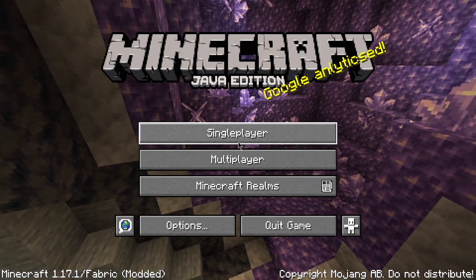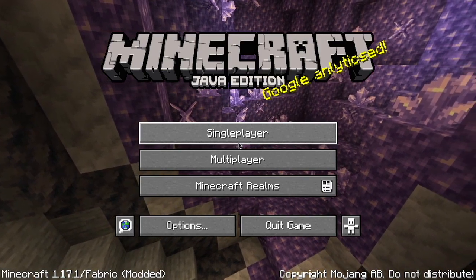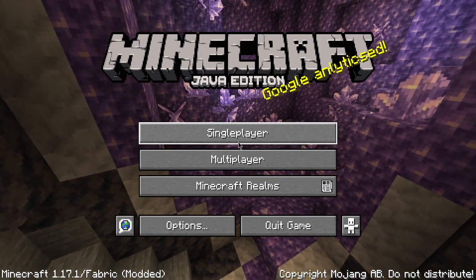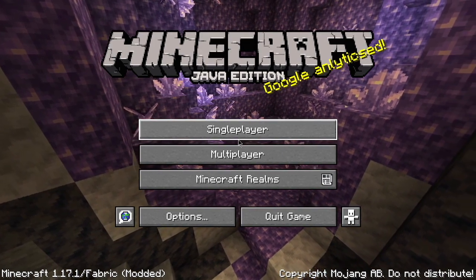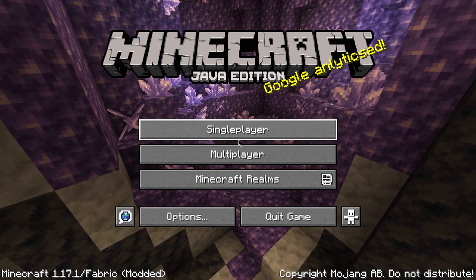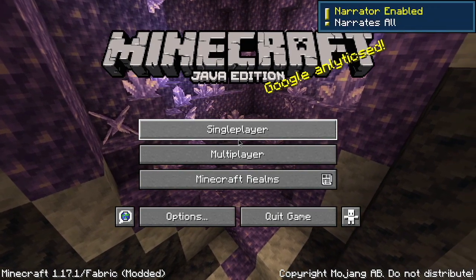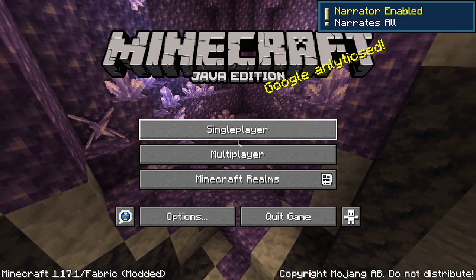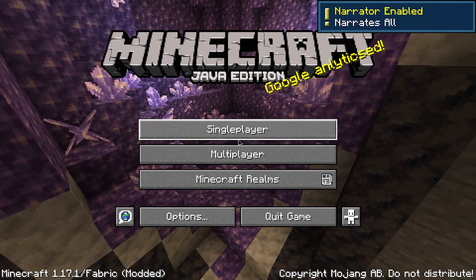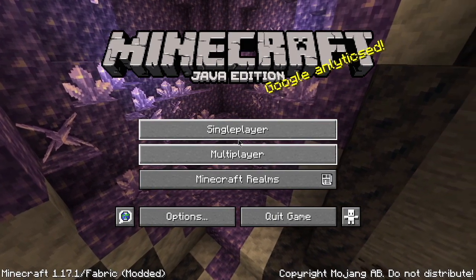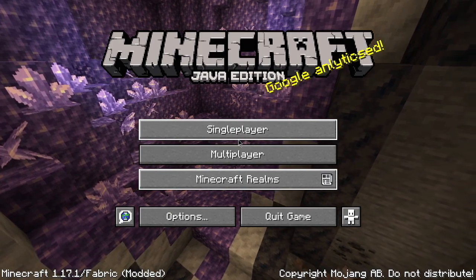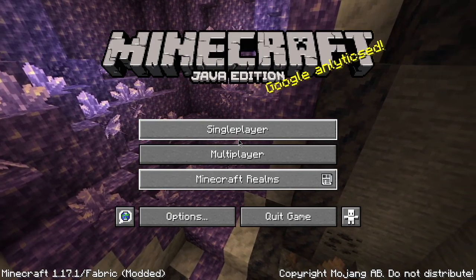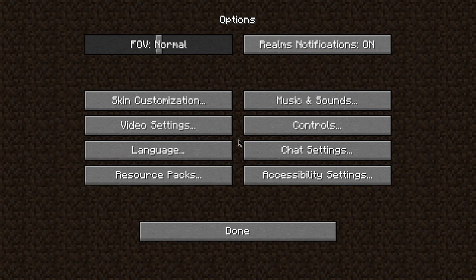We are in Minecraft. Now the first thing you want to do is press F11. Gosh, that's so loud. You want to press F11 to put it in full screen. Then you want to press Control B to turn narrator on. Press tab to navigate. Multiplayer button. Minecraft Realms button. And here you can hear the screen reader talking. Single player button. Options. We're going to go to options.